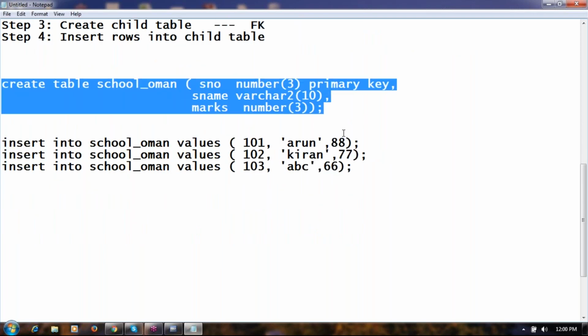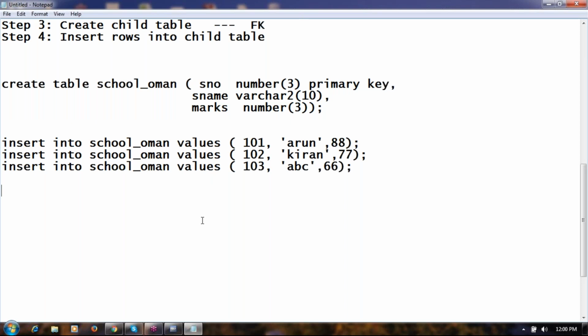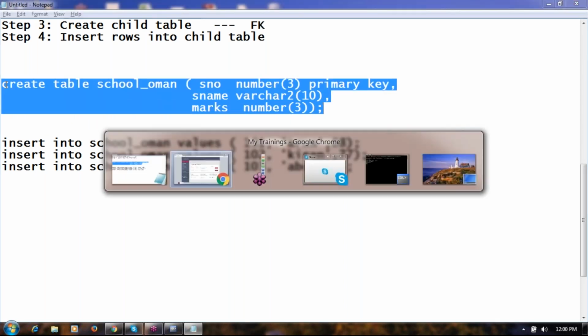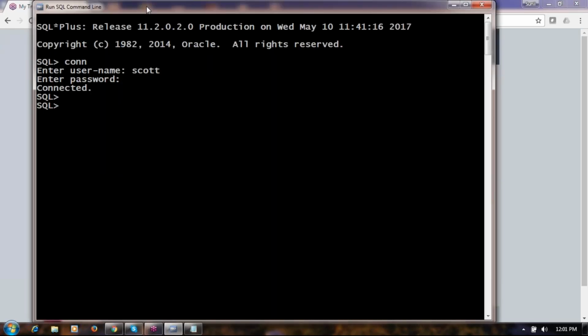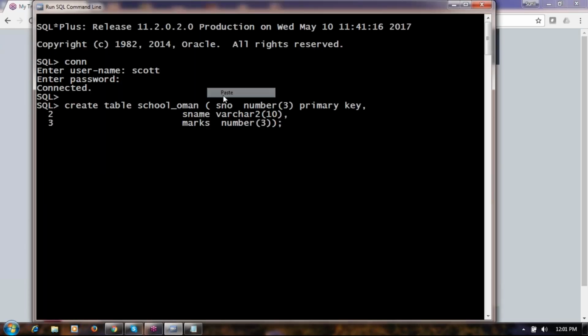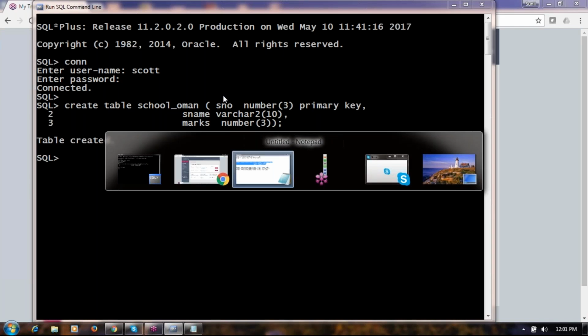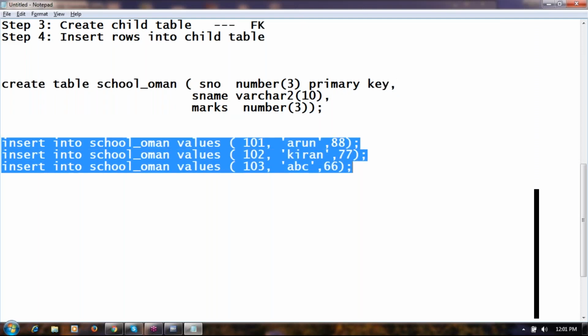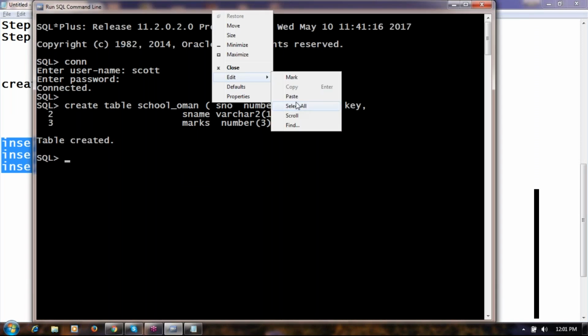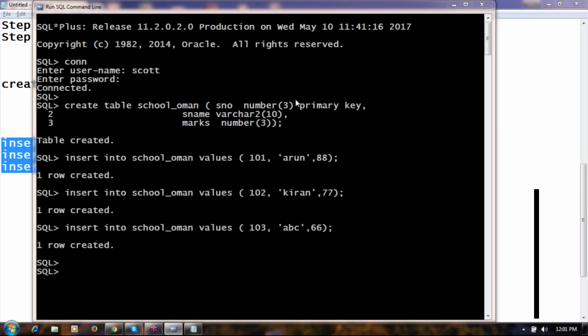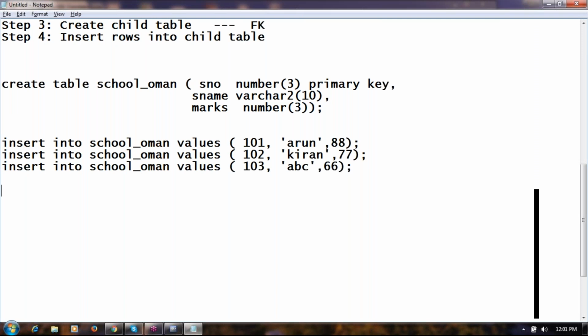Step 1, creating parent table. Step 2, inserting the rows into the parent table. I first execute these two steps. Table created. Three rows inserted. Step 3, creating child table.